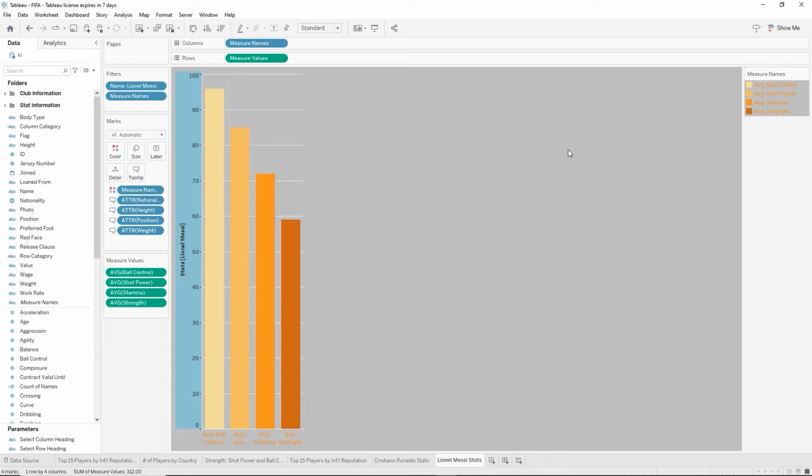And we're good to go. And lastly, we're going to copy Lionel Messi stat sheet and just name it Stats, just plain stats.